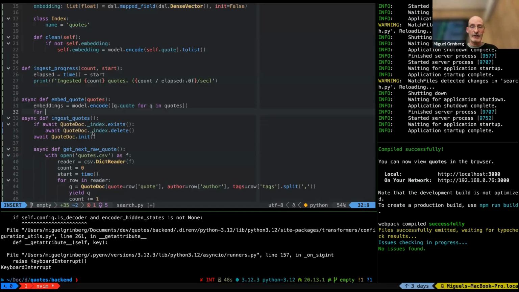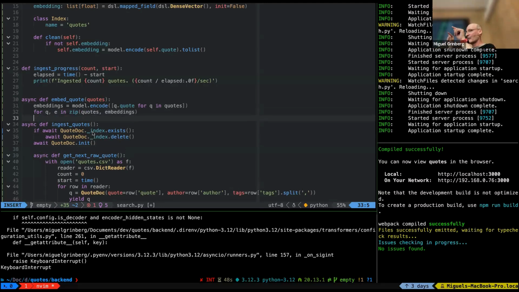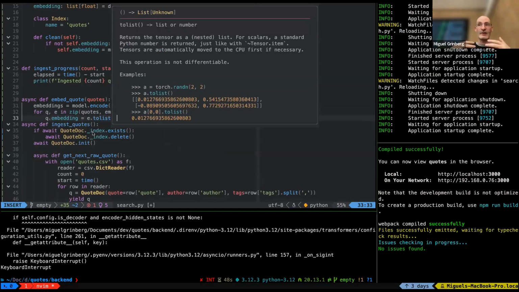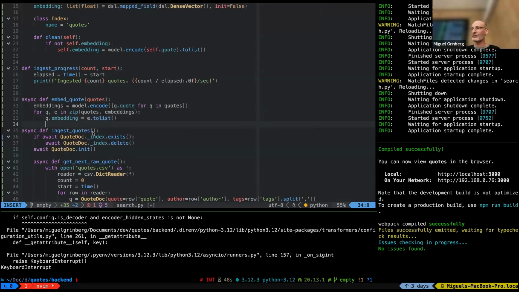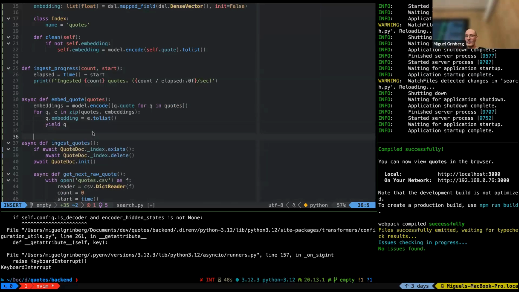And then what we can do, and this is going to be a little bit of Python magic maybe for some of you, is for q and e in zip quotes, embeddings. Do you know what this does? It takes two lists. I have a list of quotes and a list of embeddings, and I want to iterate on both and get one of each, the pairs, right? So q and e are going to be the first element of both lists, then the second, and so on. Now I can say q embedding equals e to list. Remember, this is still a NumPy array of NumPy arrays, so I need to make them into Python lists. Then I can yield the now assembled quotes.